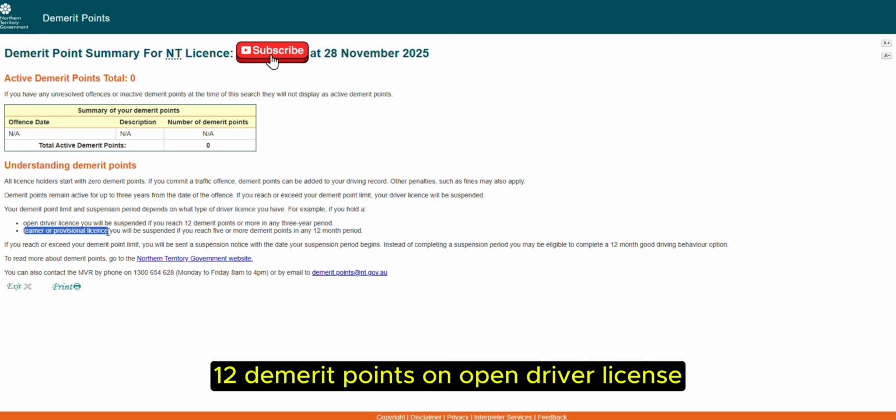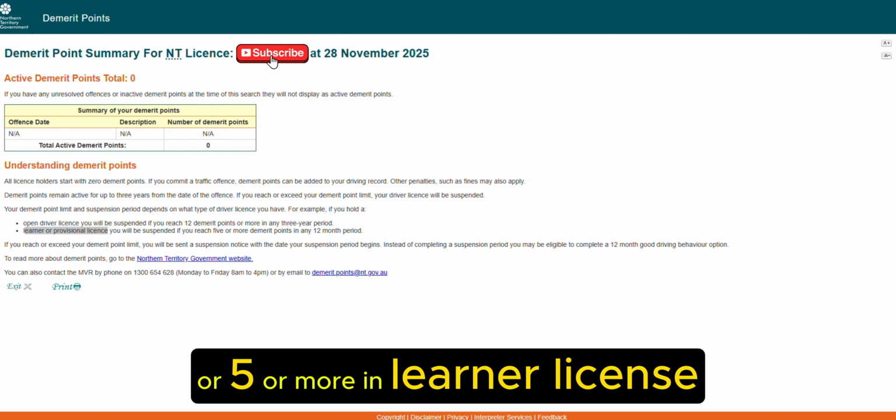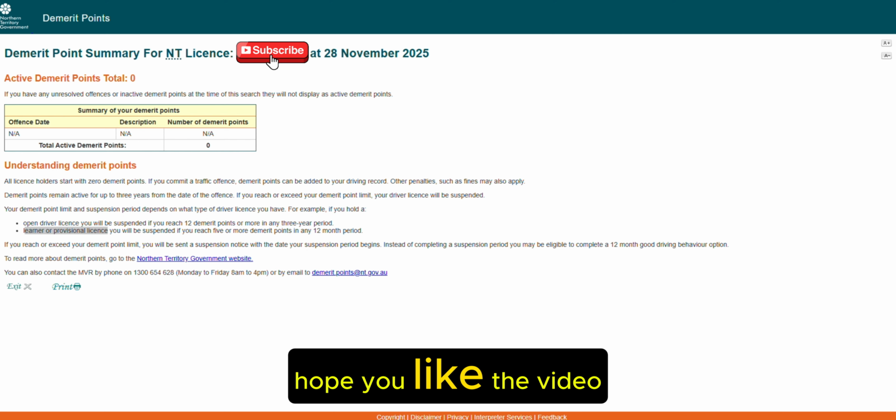So if you reach 12 demerit points on an open driver license, then your license will be suspended, or 5 or more on a learner license.